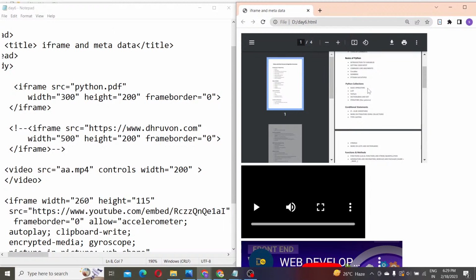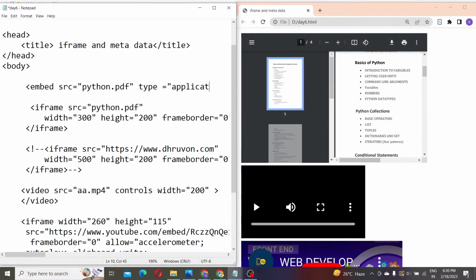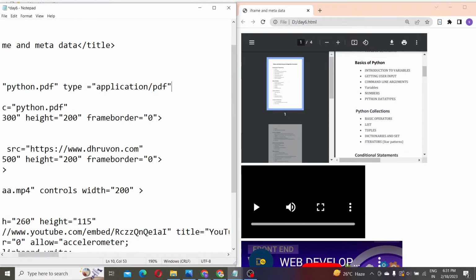So we can embed a PDF using either iframe, or we have another tag called embed. This also has a source attribute, python.pdf. I am using the same, but embed also has one attribute called type, and here you will write application/pdf, and close. And you do not have a closing tag for embed. This is a self-closing tag, and you can change its size also.